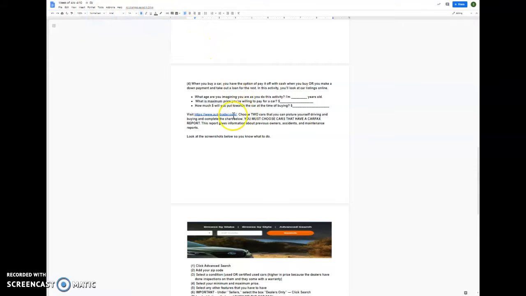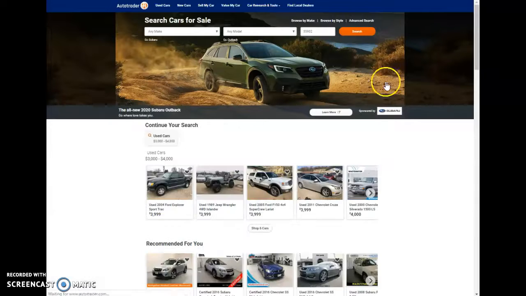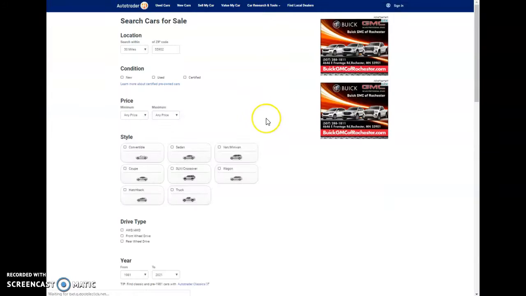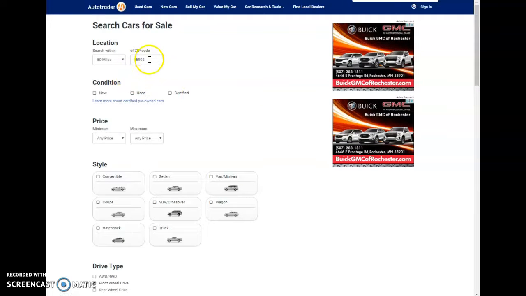So for this assignment, you guys have been thinking about cars and how to buy cars. So you're going to click on autotrader.com. Once you're here, you're going to click on Advanced Search in the top right corner. And then you're going to make some selections about a car that you're looking for.